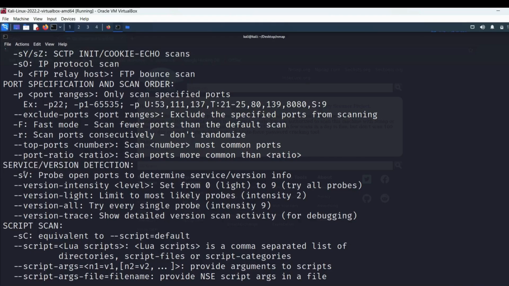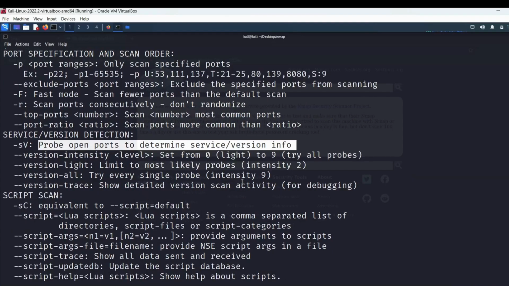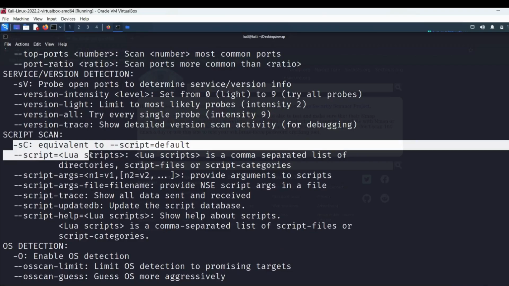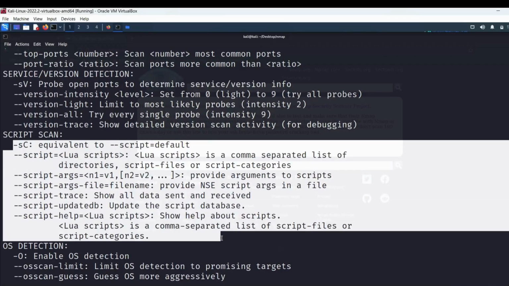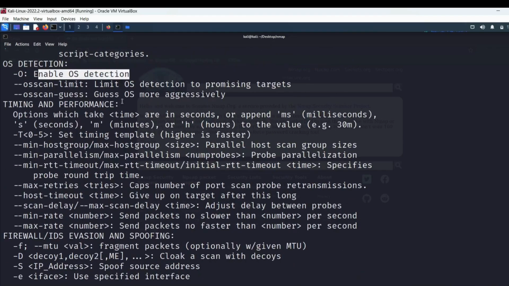Service detection. This is one of the parts that we are going to see today. We will be using the -sV flag that will probe open ports to determine service and version information. Script scans. Nmap provides a lot of scripts. It comes with Nmap. Here, you can access the scripts with this. There is a default script and there are different types of scripts which can be used. OS detection. You can use -O, dash capital O, for checking what OS is over there. Timing and performance. This is what we are going to see today.